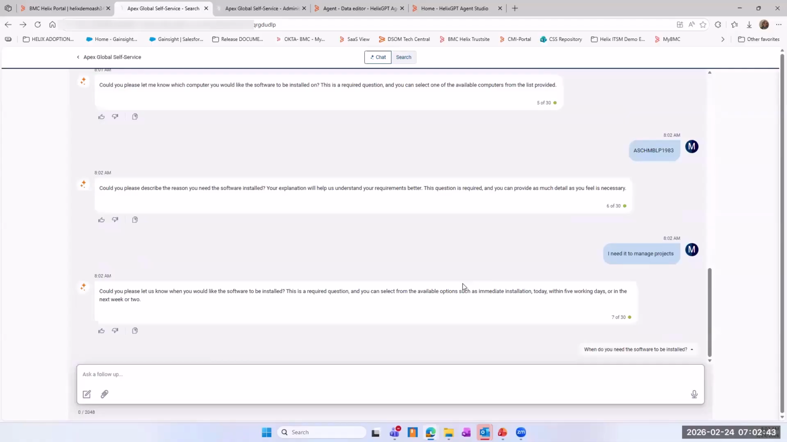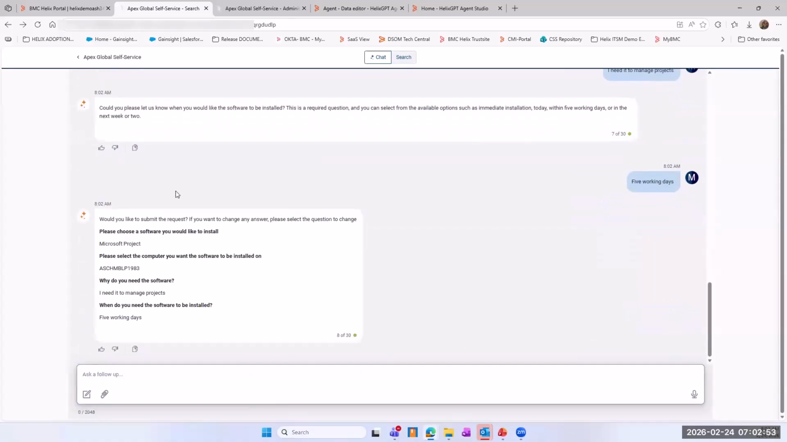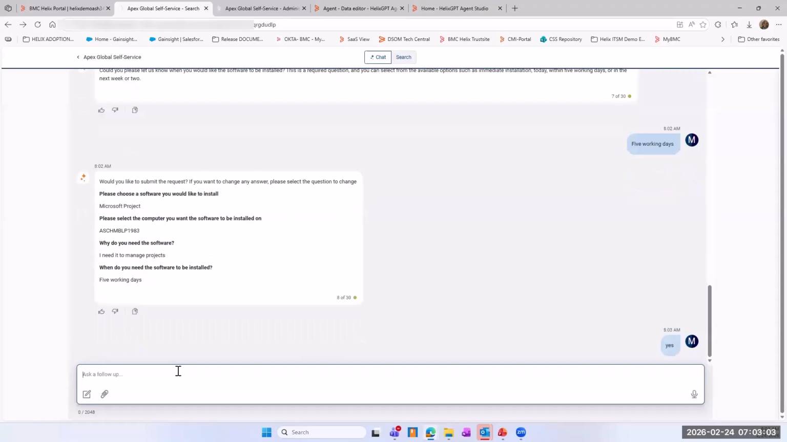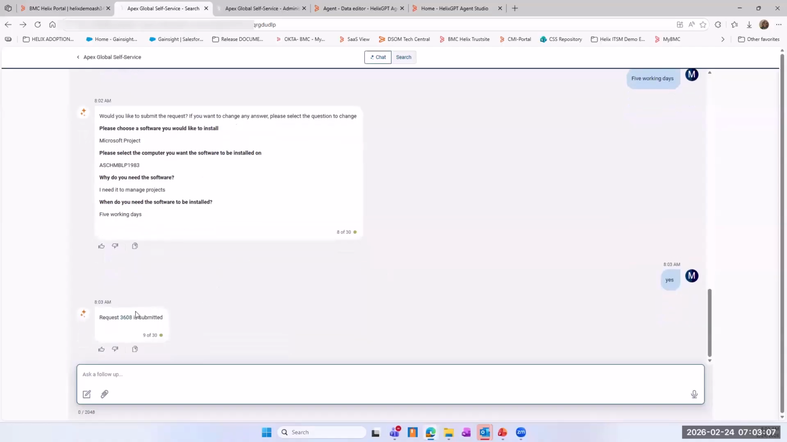Could you please let us know when you would like the software to be installed? Okay, in the 5 working days, it is good for me. After you answer all the questions from here, it's like, would you like to submit? You can always do some changes here, or if everything is good, you say, yes, I would like to submit. And then I will receive the ID. Here it is, my ID from my ticket, my request submitted.